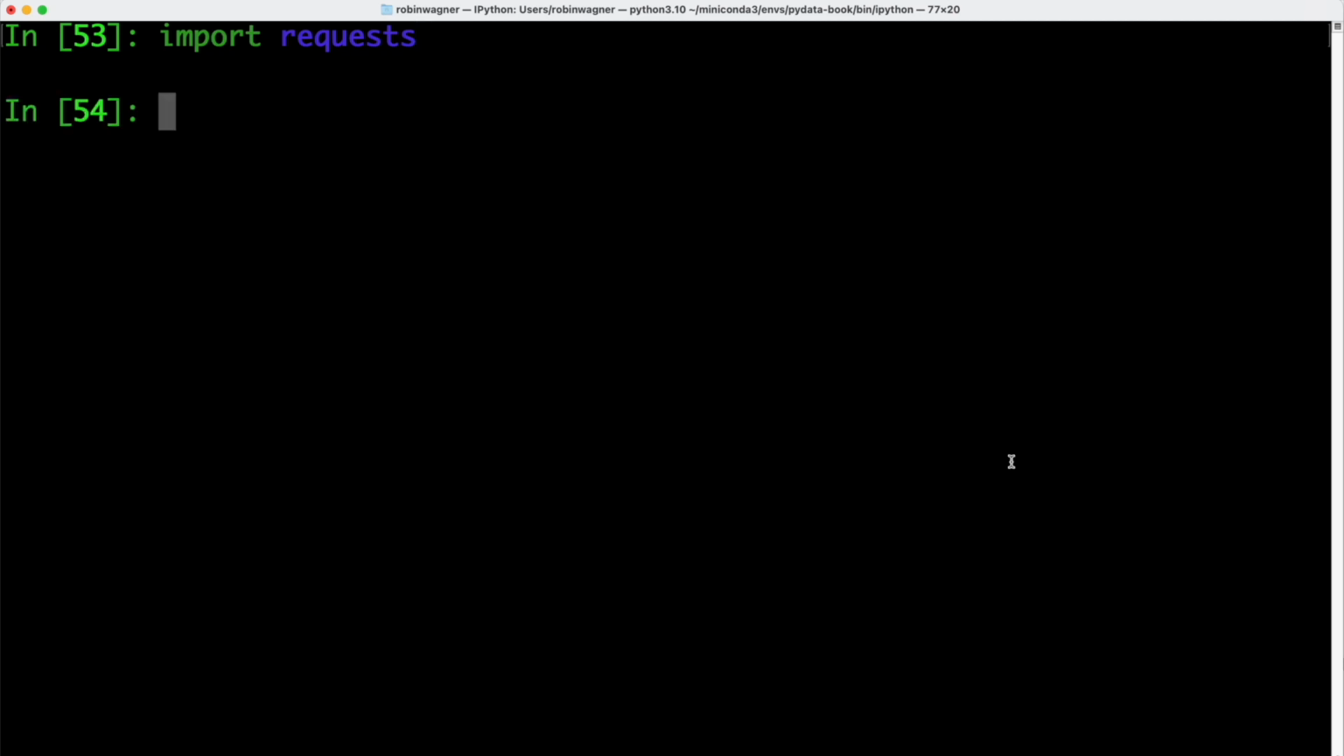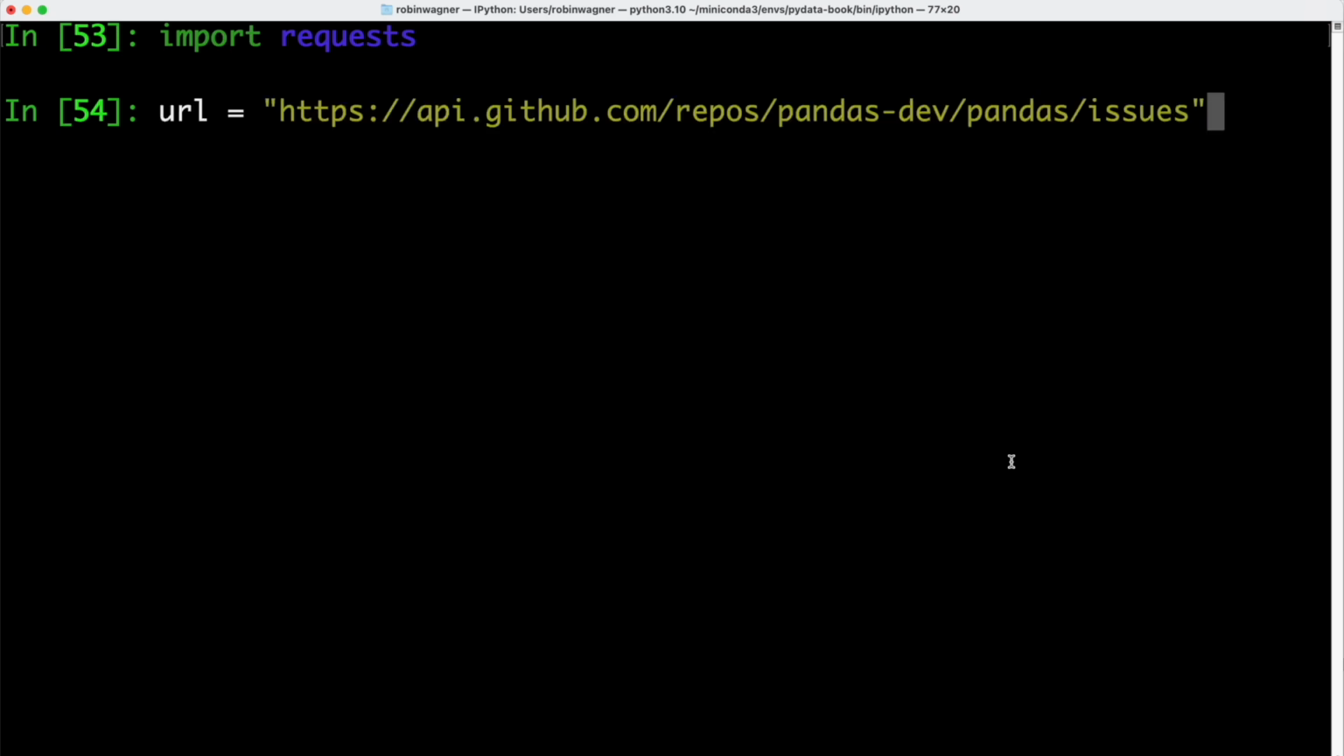And let's use this to access GitHub and let's find the last 30 issues inside of the Pandas project. So for that we are first going to specify a URL variable, which points to the Pandas project on GitHub. And then we can use the get method, which is part of requests, and pass a URL to it in order to get a response back.